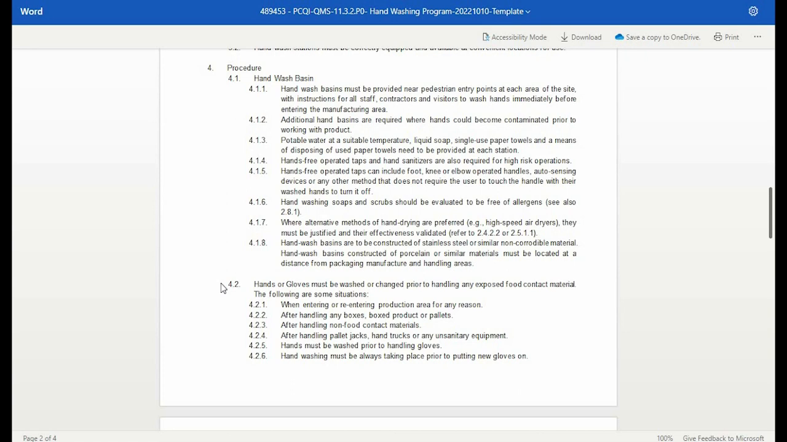The following are some situations. When entering or re-entering production area for any reason, after handling any boxes, boxed product, or pallets, after handling non-food contact materials, after handling pallet jacks, hand trucks, or any unsanitary equipment. Hands must be washed prior to handling gloves. Hand washing must always take place prior to putting new gloves on.